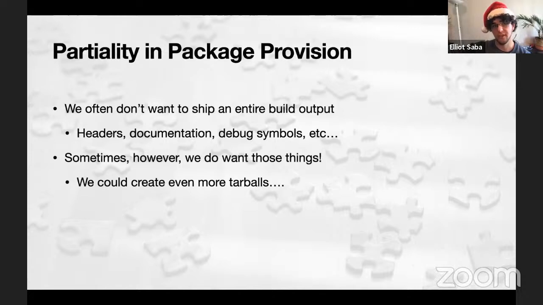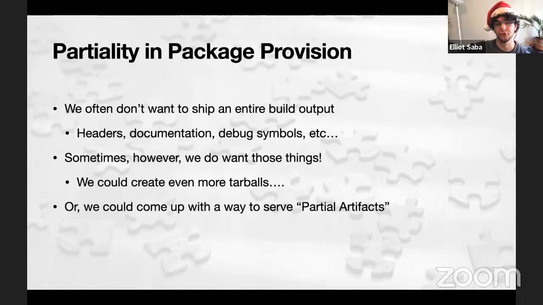So one solution to this is we could create even more tarballs. For every build that we do, we could split this up into a minimal, a full plus debug, etc. Imagine the explosion. We could have 600 tarballs for just a single dependency. Glorious. Or we could come up with a way to serve partial artifacts. There is a proposal open right now on PKG that I have yet to implement, but the idea is essentially a way to have the package client ask for only a subset of what is inside of an artifact, and then be able to upgrade that subset by adding more and more pieces of the original artifact, all the way up until, of course, you have the entire artifact available.